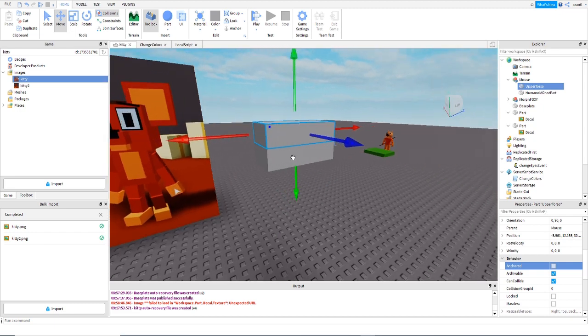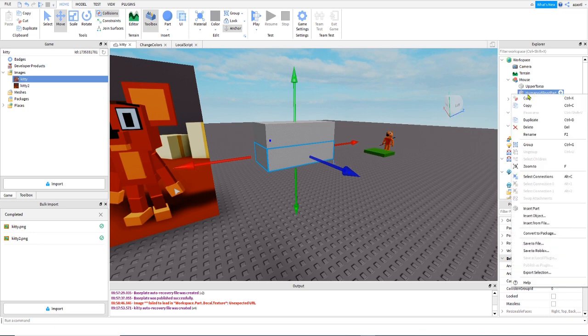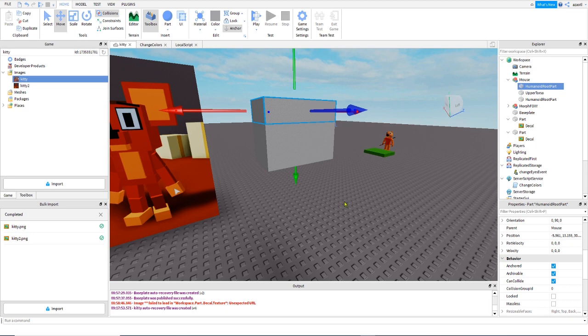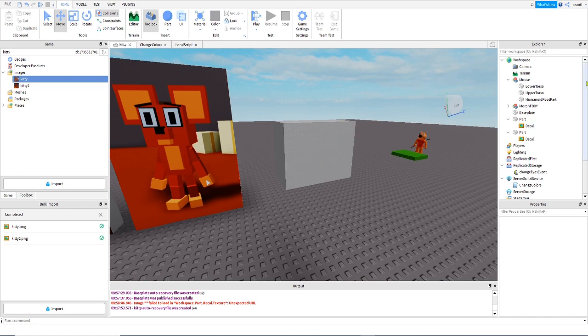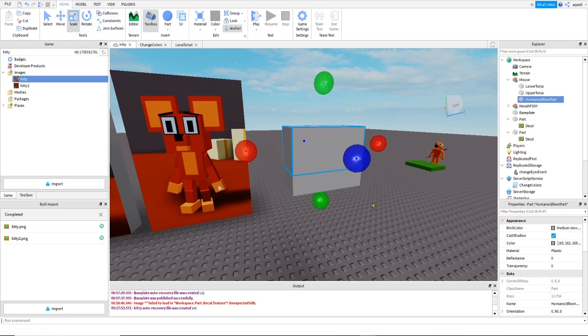That's it. And then we are going to make another duplicate from the humanoid root part. Okay, duplicate, and then we are going to call this one lower torso. That's it. Then we're going to place it below all of them. Now we're going to select the humanoid root part and we're going to disable collisions. We're going to scale it and we're going to make it like covering this area. Okay, it is covering the area.